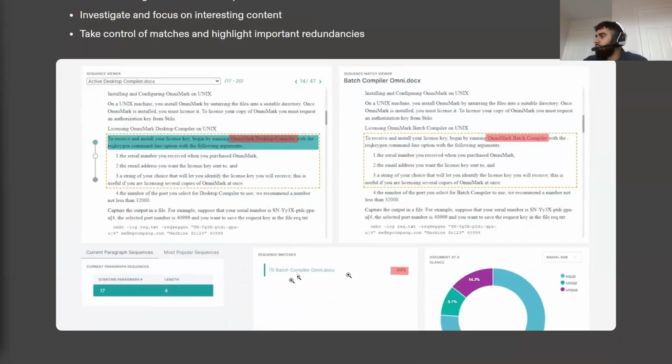So when I set up this portal, it was a 5% threshold. So this is a 99% match between the two chunks. And I've just highlighted the difference, and it's a product name. So on the left-hand side, it's OmniMark desktop compiler. On the right, we can see OmniMark batch compiler.